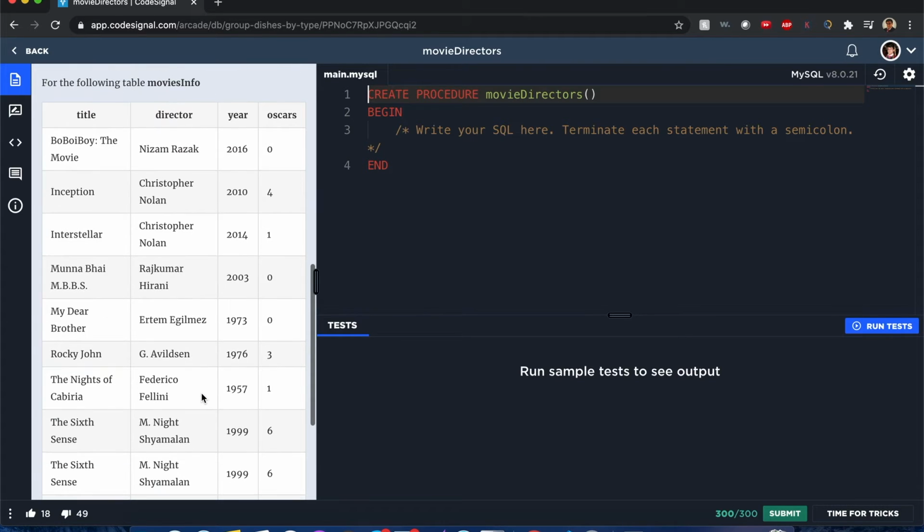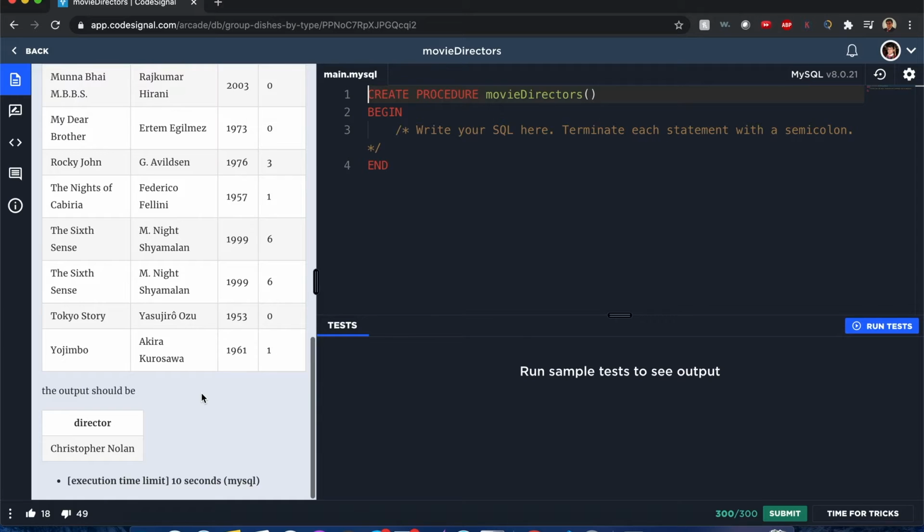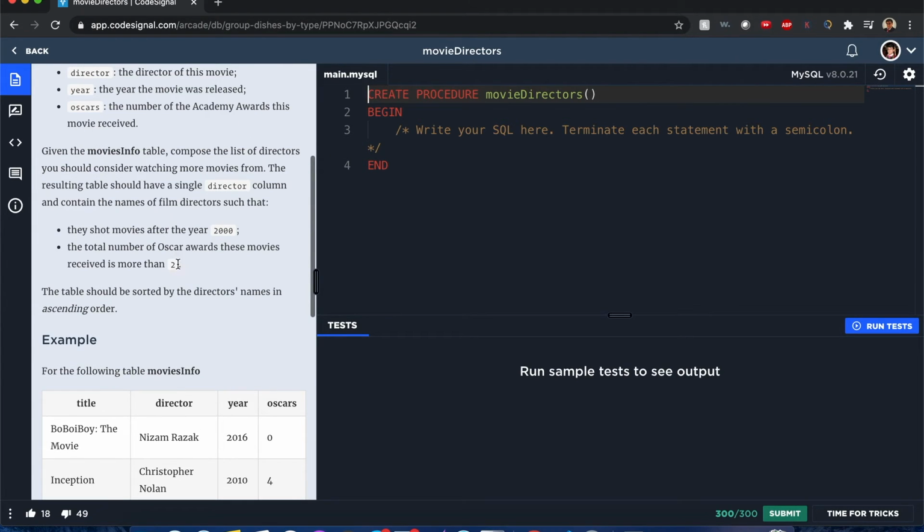Alright, so you see an example with a whole lot of movies, and you should get Christopher Nolan, because the total of all his movies accumulated to more than 2 Oscars, I believe. Yeah, it has to be more than 2, not equal to 2.